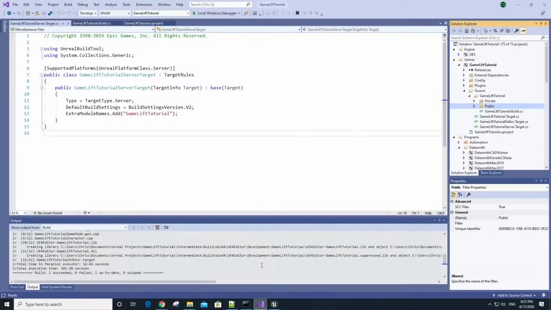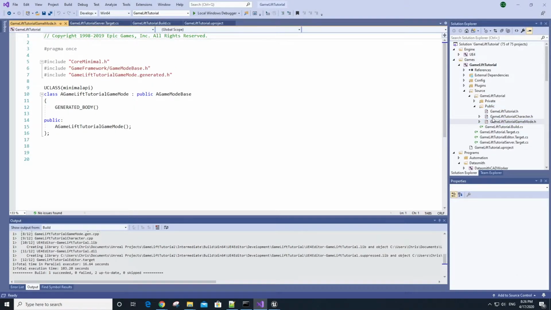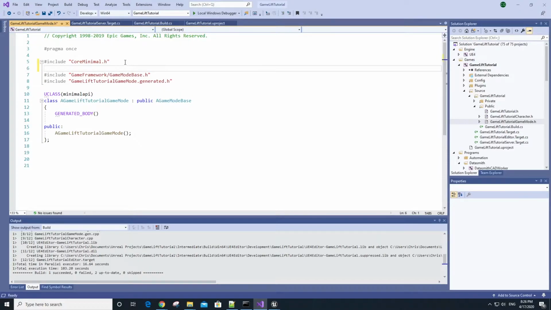So go back to Visual Studio, go to the Solution Explorer, expand the public folder, and double click the GameLift tutorial gamemode.h file. Add an include statement here at the top for the GameLift server SDK header file. Hashtag include in quotes GameLift server SDK.h. I know it's not generally recommended to add an include statement in a header file, but when we add more complex code later in the tutorial, this include statement will make more sense. Let's now add some structs.